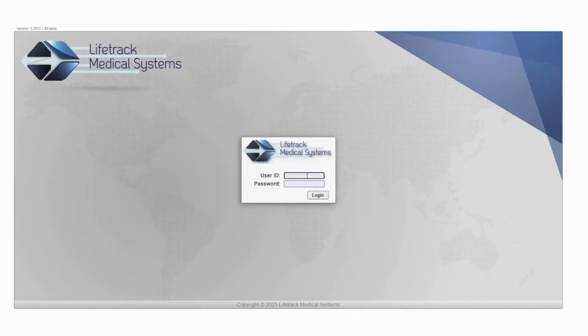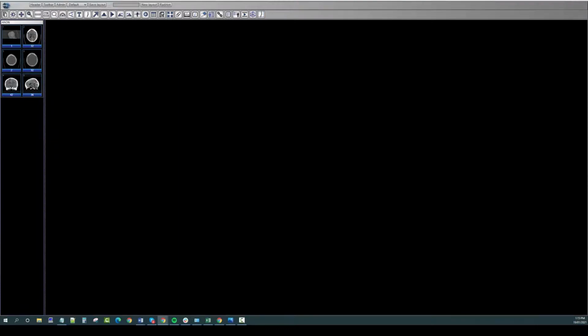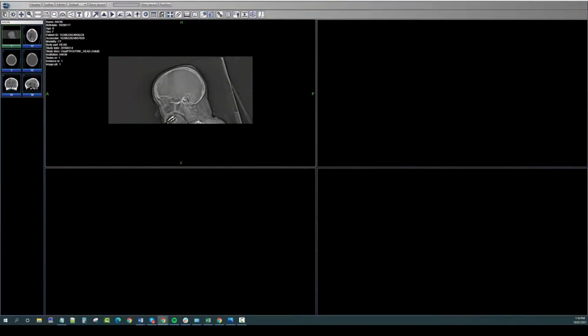I don't need to open another software application or download any plugins to make it work. I only need Google Chrome, which I conveniently already have. Now I'll enter my username and password. Okay, it's a head CT. I'll go ahead and create a report.